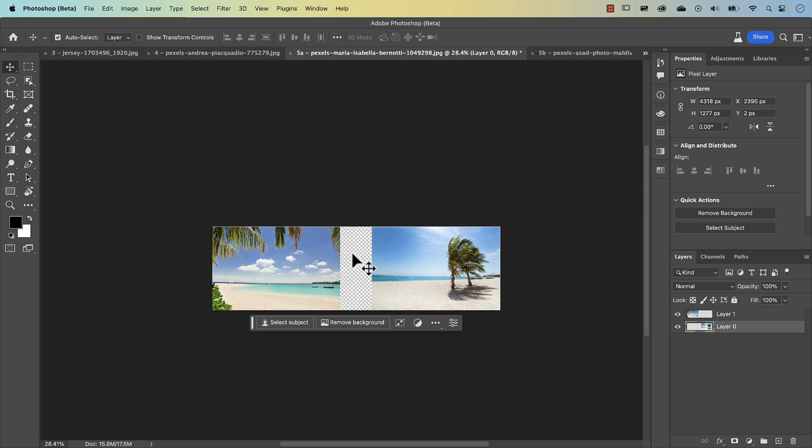And I'm leaving a little bit of gap here. So M for my Marquee Tool, I'm going to select a little bit inside this one here and then inside this one here, and then click on this, Generate.